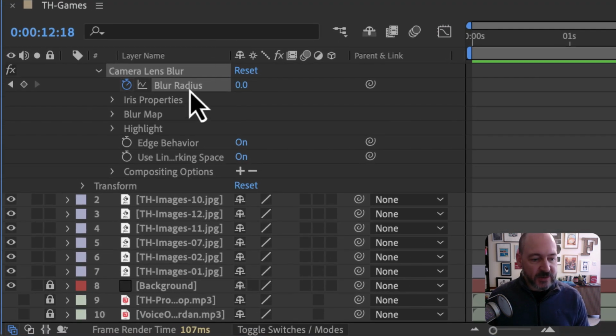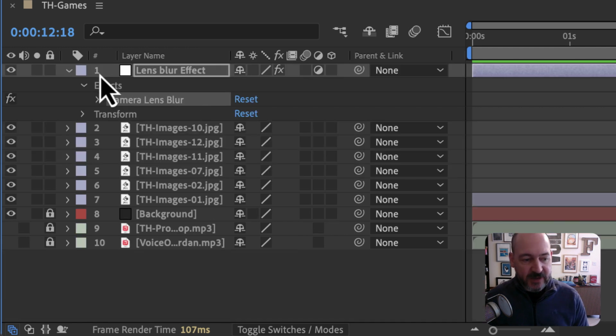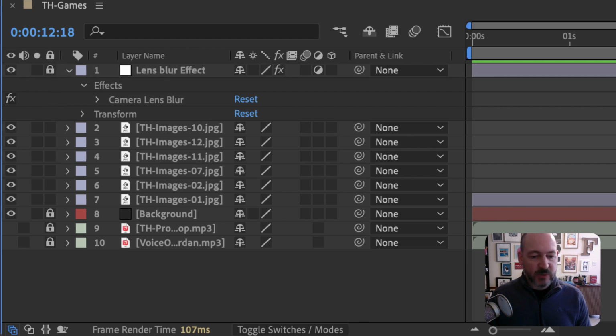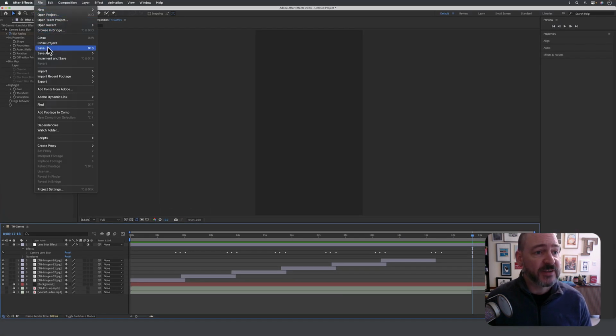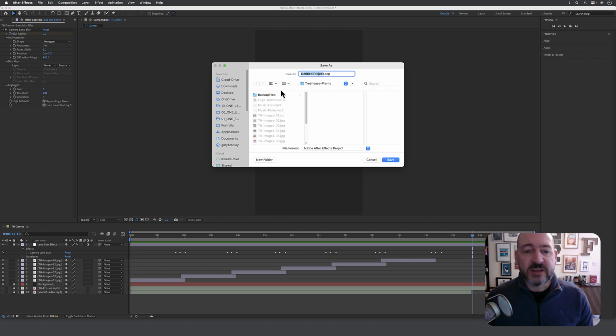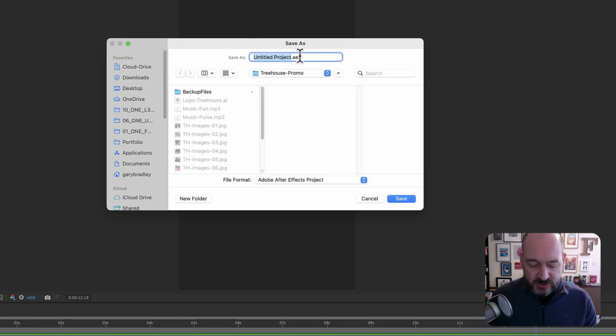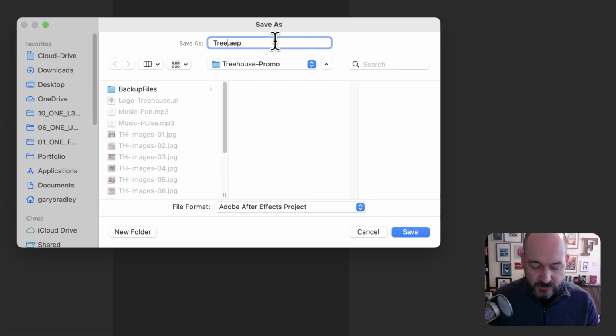So that is blur radius. As I say, we control that up here, and it's been added to the lens adjustment layer in there. So I'm going to collapse that. We don't need that anymore, and I'm going to lock that as well so we don't edit that by accident. At this point, I'm going to save this. So File, and then Save. And I'm going to save this in our main treehouse. I'm just going to call this treehouse-promo. It's going to save it as an After Effects file, and then click on Save.